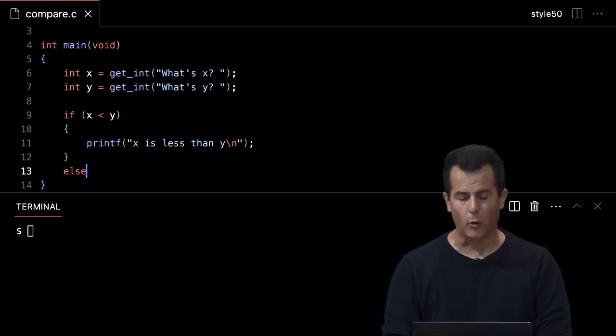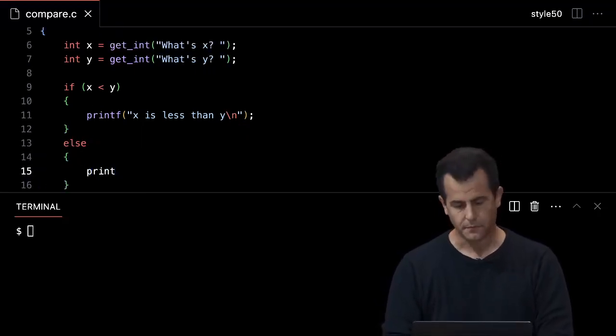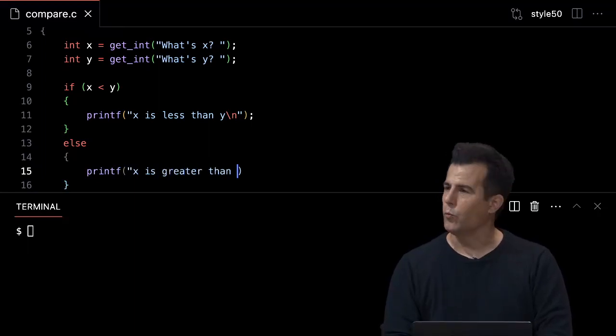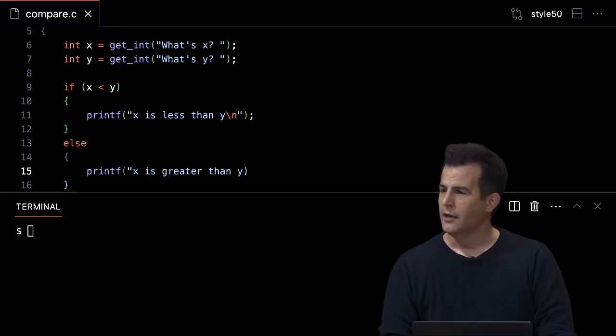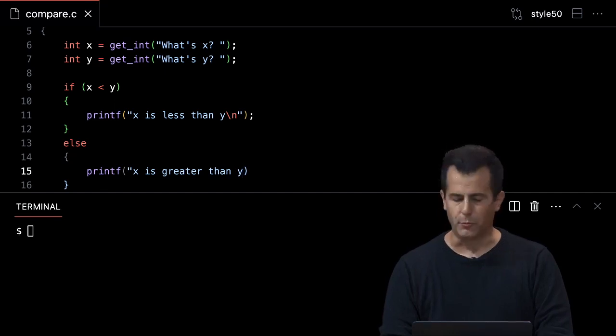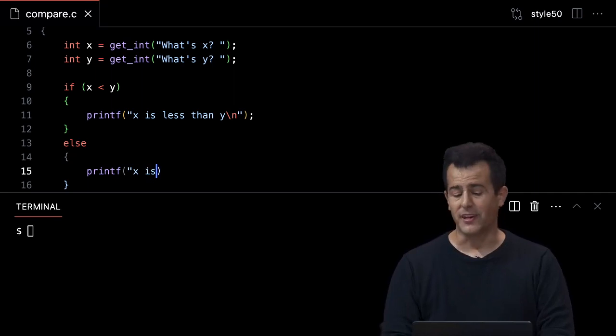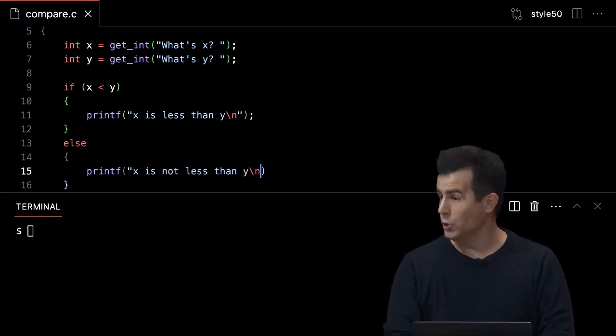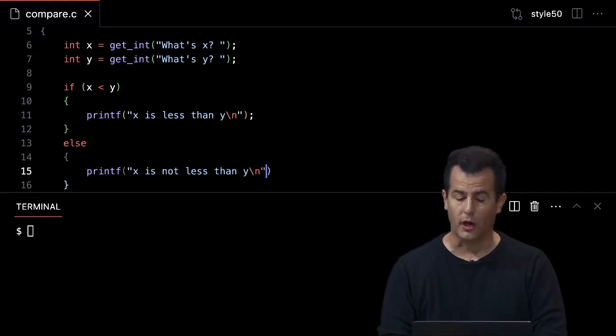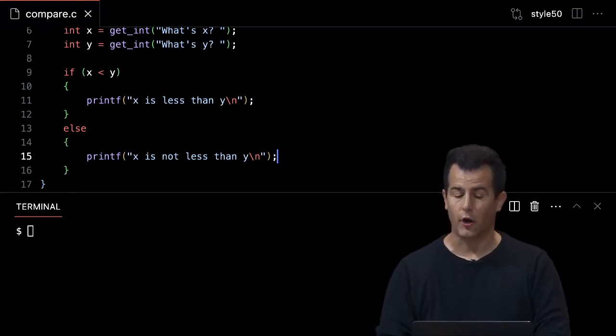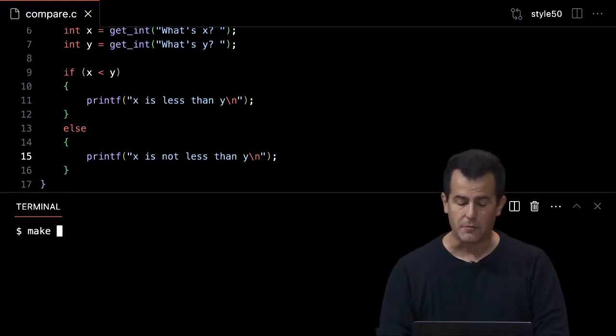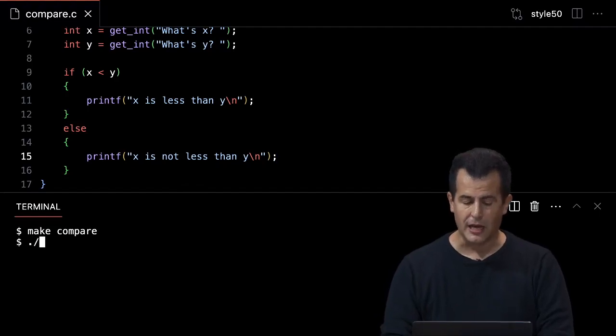So else, go ahead and print out x. I don't think I want to say this, greater than y. It's not quite right. What would be reasonable to say here? Yeah, subtle, but x is not less than y, because it could be equal. We don't know, we're only checking two scenarios here. So if I recompile this, make compare, ./compare.